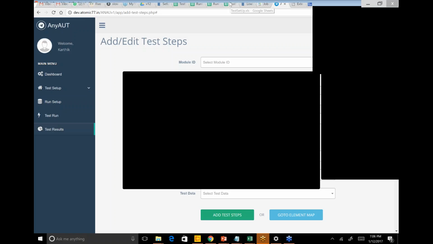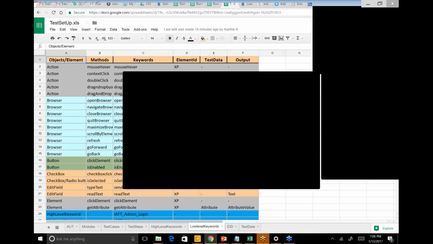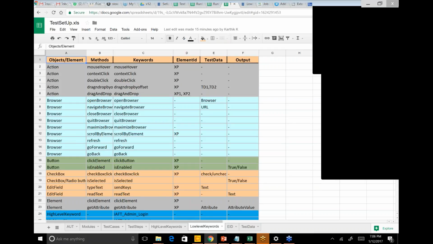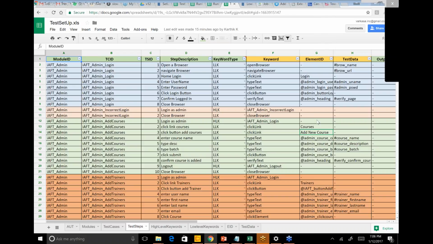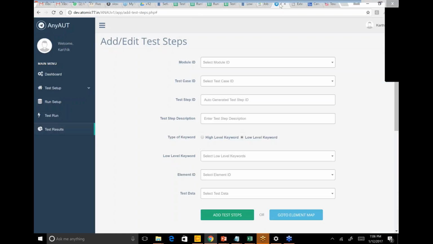Actually, no big reason. It's a good question, Ruxana. Why we added a hash towards test data and an @ symbol for element ID. The only thing is, visually for us, it is easy to identify if it's parameterized or not. When we move to the application in the web-based UI, we can forget about that.